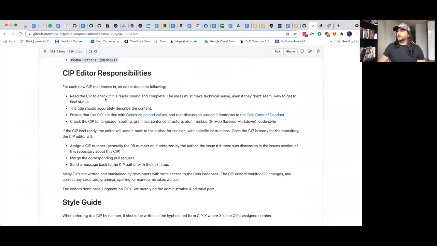Basically, if it technically makes sense. Any proposal that says Seller should become a proof of work network doesn't really make sense within the consensus mechanism and so on.